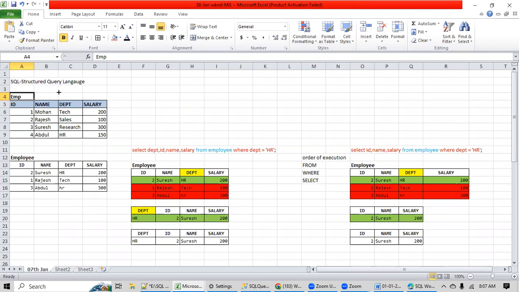Here I have shown you a table with the name employee, EMP, and in this table I have ID, name, department, and salary. These are the columns, or the headings. In general terms they are known as headings, but in technical database terms we call them columns. So ID is one column, name is another column, department is another column, salary is another column. So in this employee table, I have four columns.